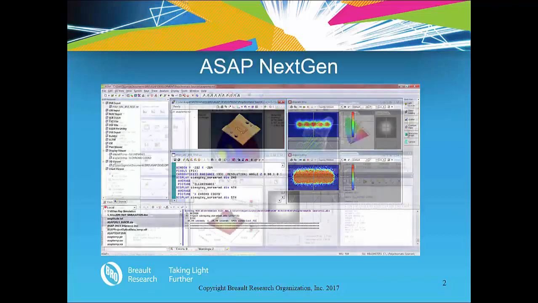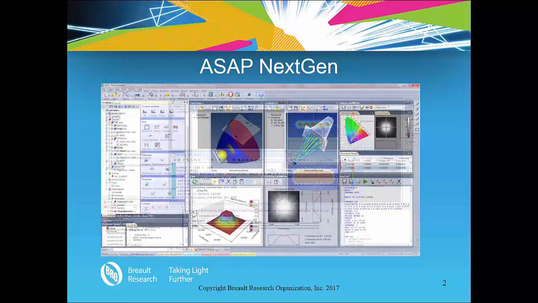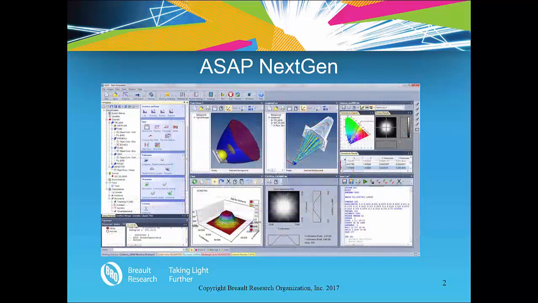ASAP Next Generation, or ASAP NextGen, or NextGen for short, offers a novel paradigm in optical simulation software using entirely new manager and viewer-based interfaces coupled with parallel and distributed processing. Development of ASAP NextGen was done to support customer requirements, your requirements.